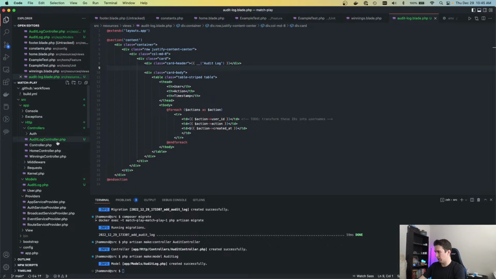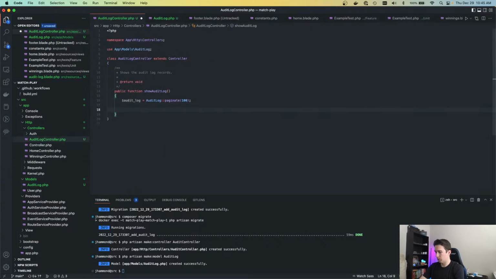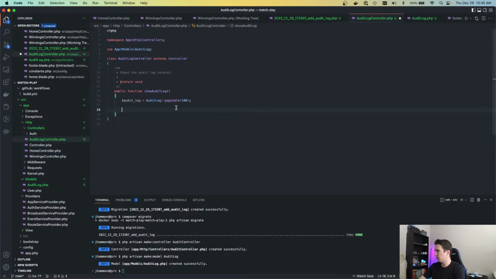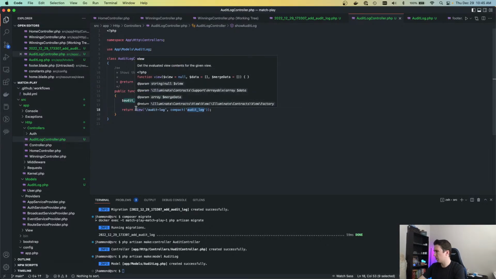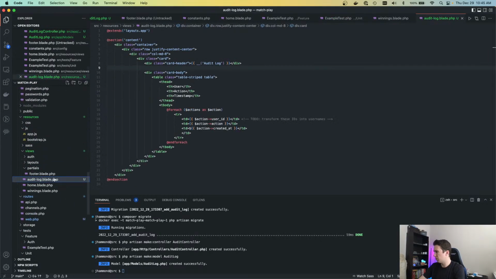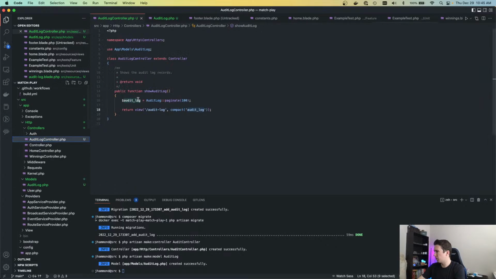So then the last piece that we need is to connect this back. So we're going to return a view. It's going to be audit log. And we're going to return audit log. And it's going to be audit log like this. Make sure that we camel case it. And in theory, that's it.